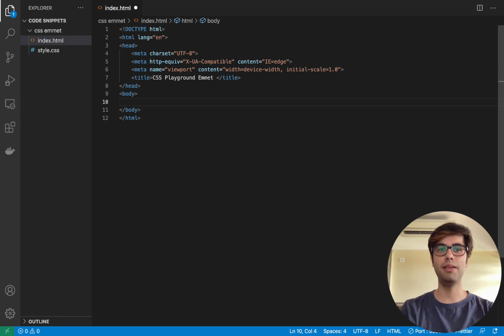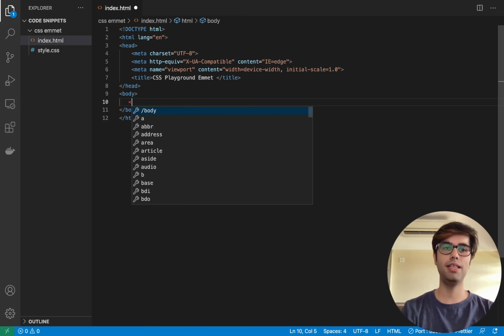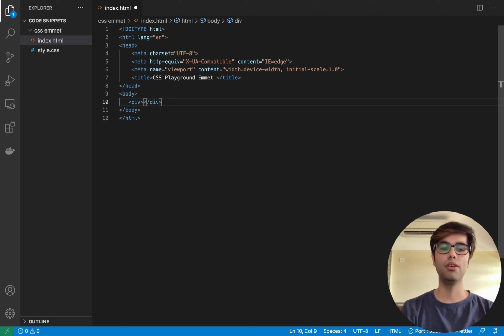Emmet saves your time as it auto-completes the code for you, and you can even use your knowledge of CSS selectors to generate complex HTML tags. For example, instead of typing the entire tag like this, what you can do is just type the tag and it will auto-generate it for you. Similarly, if you want to give a class name, you can just give the class name like this and it will add the name of the class along with the generated tag.